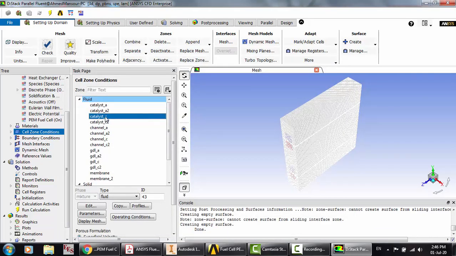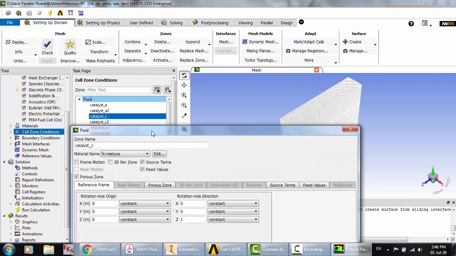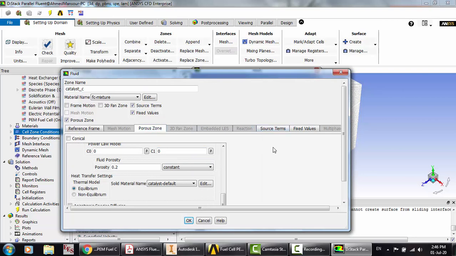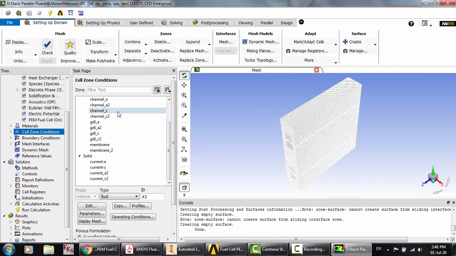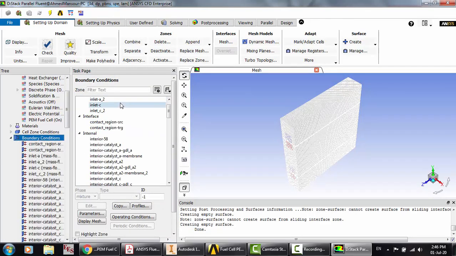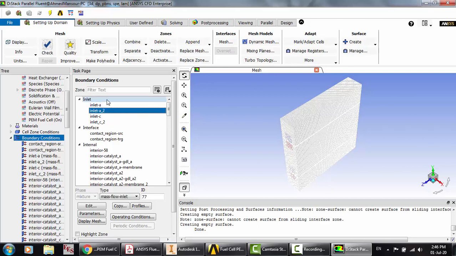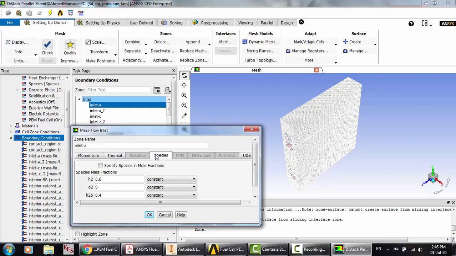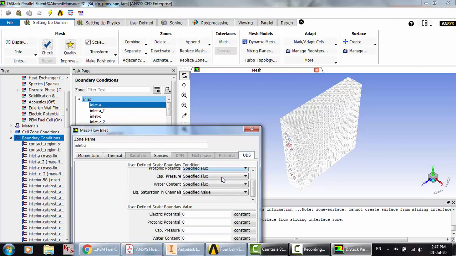Okay, catalyst cathode. Okay, and so on. Do not touch anything if you are not sure. And we have here the solids and the membranes, everything. And we have here the boundary conditions. We have 4 inlets and 4 outlets. So inlet, anode, and thermal, species, and UDS.